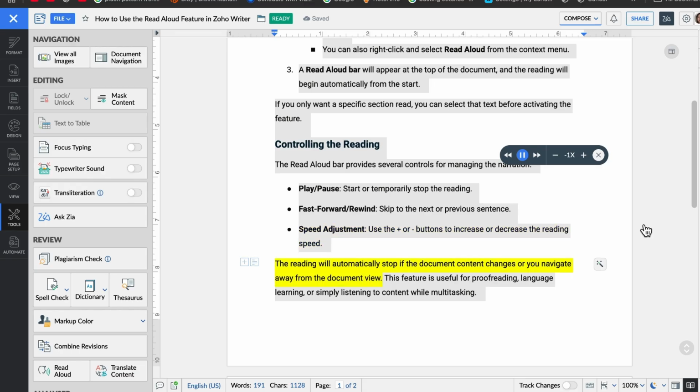The reading will automatically stop if the document content changes or you navigate away from the document view. This feature is useful for proofreading, language learning, or simply listening to content while multitasking.